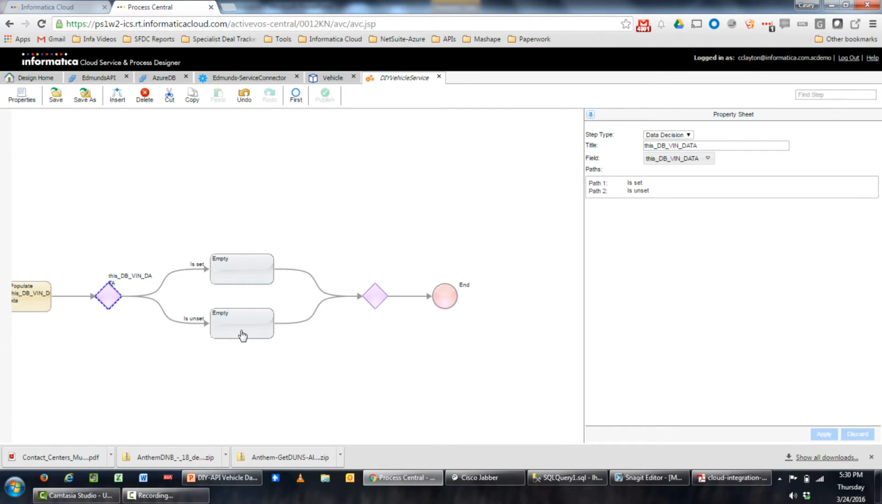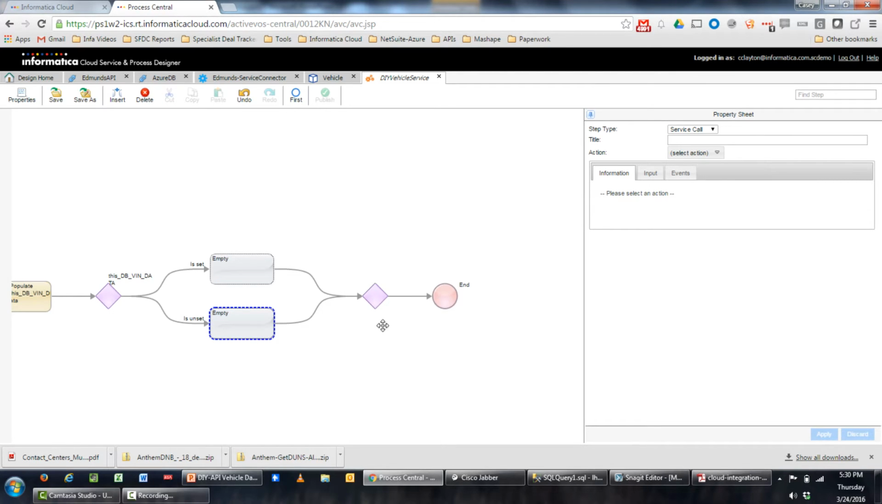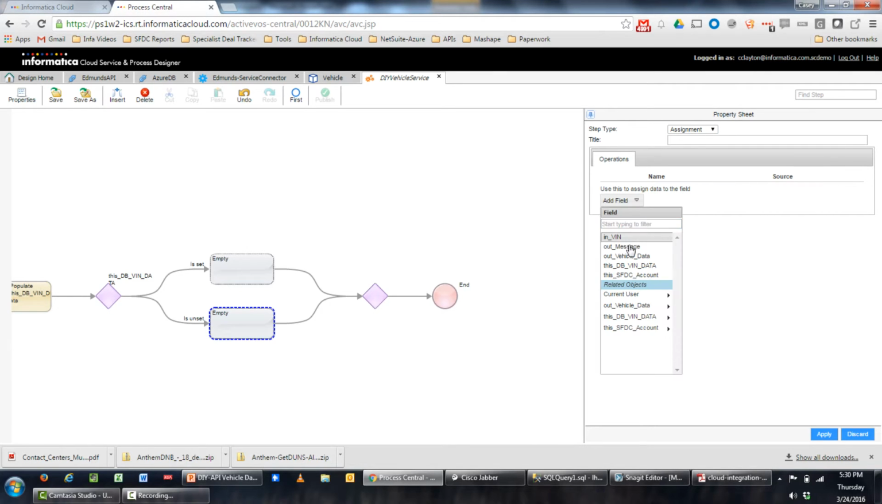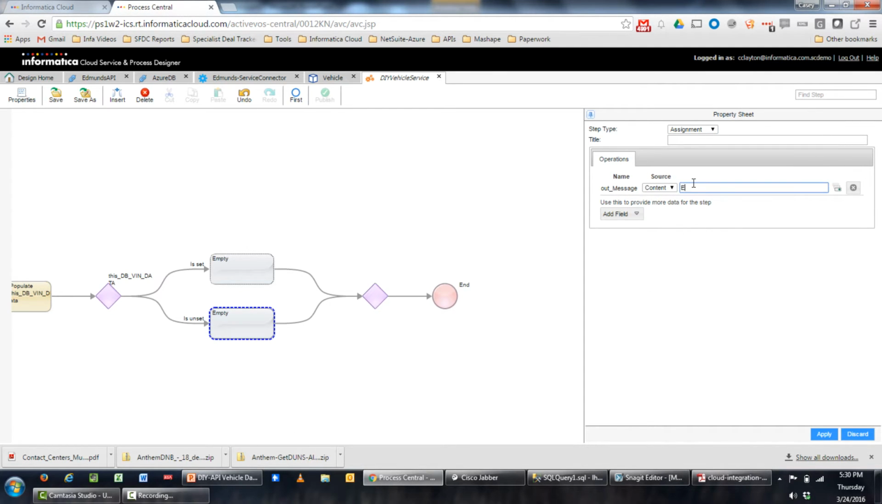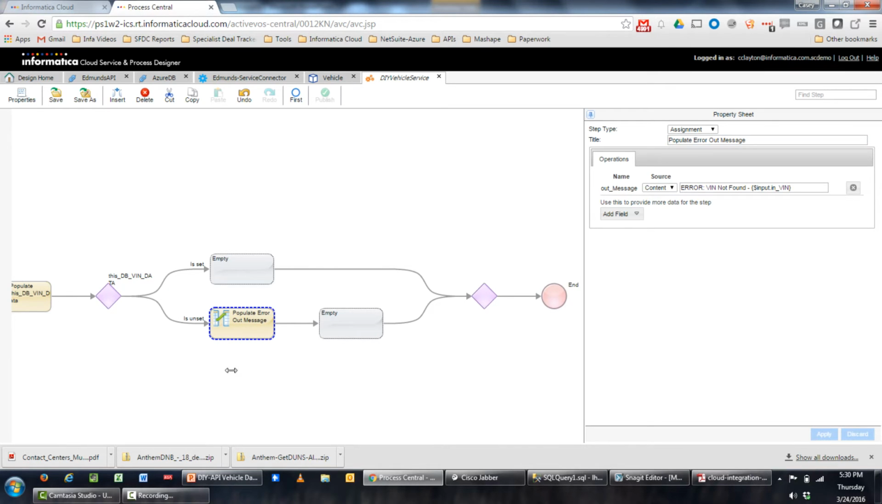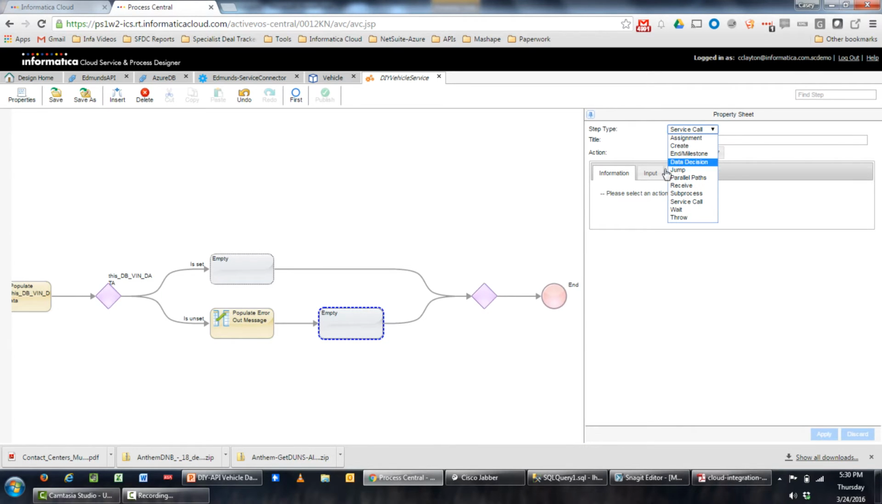And so if it did not find the VIN in the database, this is going to be a pretty short process. We can simply go in here and assign to our out message field, we'll just call this an error and say, error, VIN not found. And then we can actually include the VIN number here, so I'll say the InVIN. So you can include your variables in these sorts of outputs, and we'll say populate error out message. And then we're going to end the process in this particular circumstance. So I'm just going to select this step and change it to an end step.